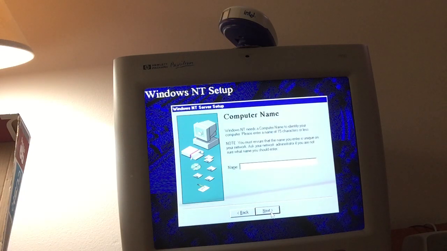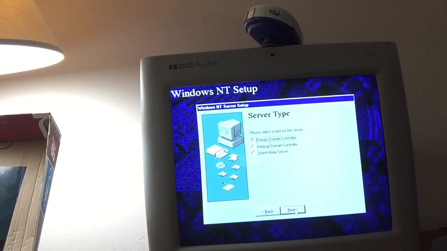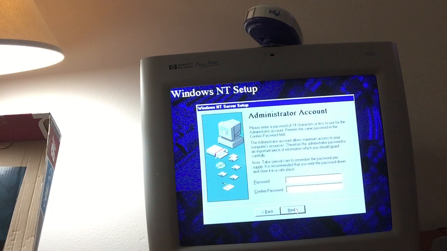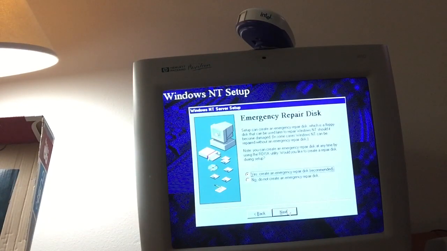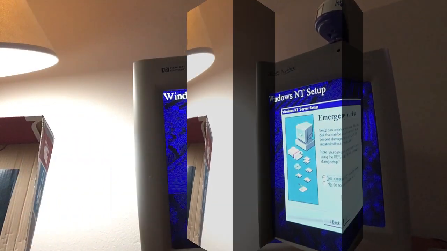Click next, computer name. We're going to do server type. We're going to do standalone, since it's not really a server here. We don't need a password, so we're just going to click that on out. Here we can make an emergency repair disk. We don't need to make one. Maybe we should. Let's make one. We'll do yes.